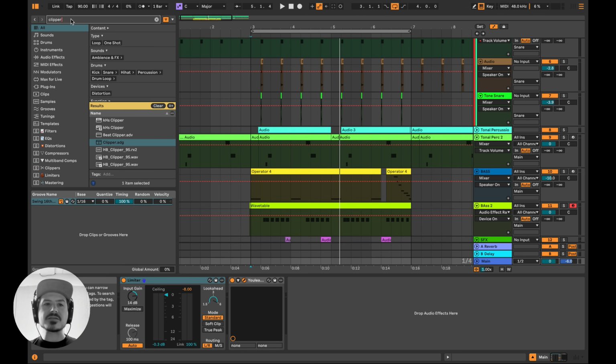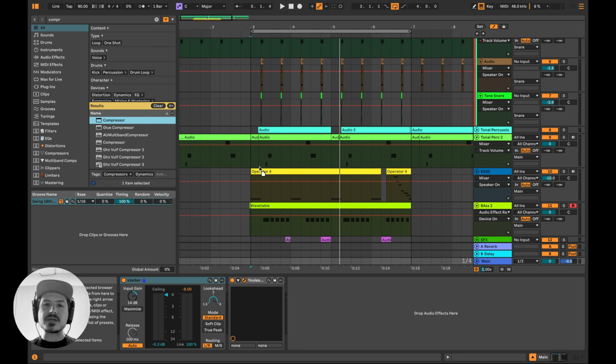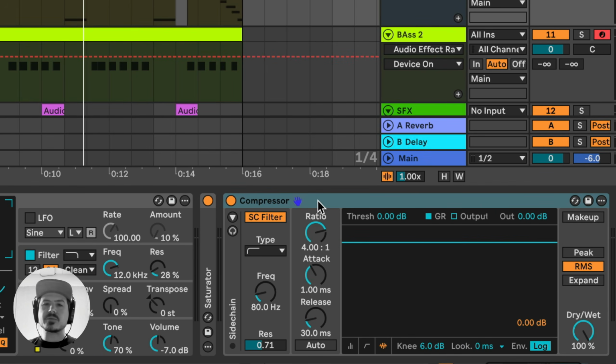So, of course, the next thing I can do is I can just grab a classic compressor and I can put that on my sub bass. So you don't have to use a compressor in this situation. You could also, of course, use a Duck Buddy or another sidechain solution. But again, I wanted to just use Ableton native devices, no Max for Live devices to accomplish this.